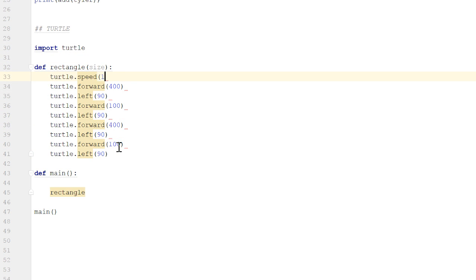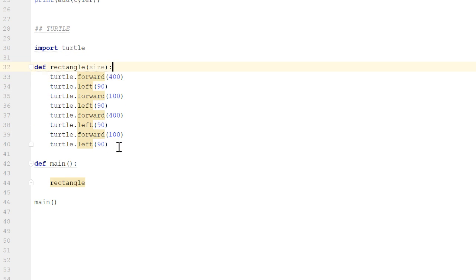So let's actually call turtle.speed at the very beginning because we don't really need it to call turtle.speed a number of times. We just need it to do it once. So we will call turtle.speed at the start of main. And then we will call rectangle with a size of 100. Now right now this is passing in size here, but we're never using size anywhere in here. So let's use size in here.